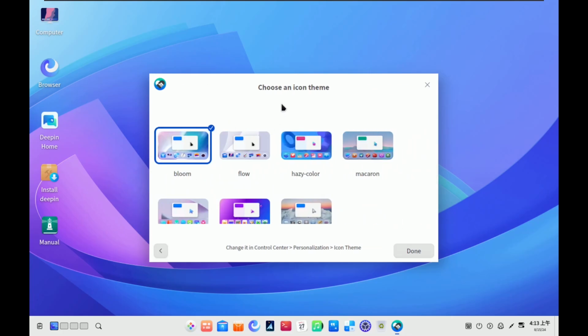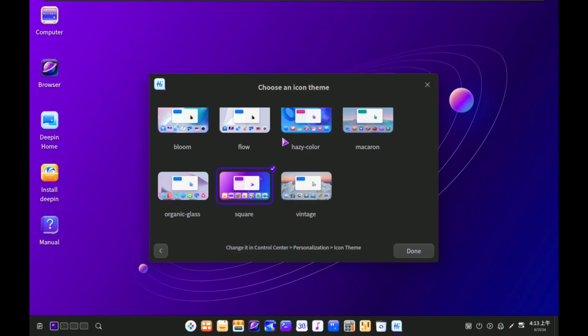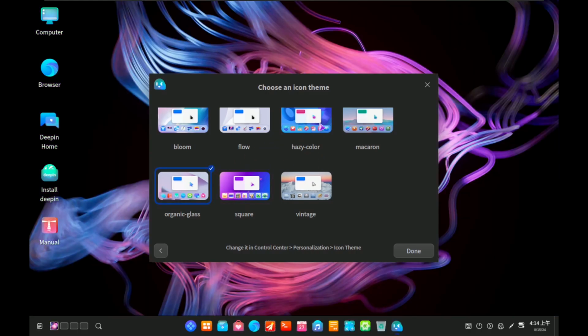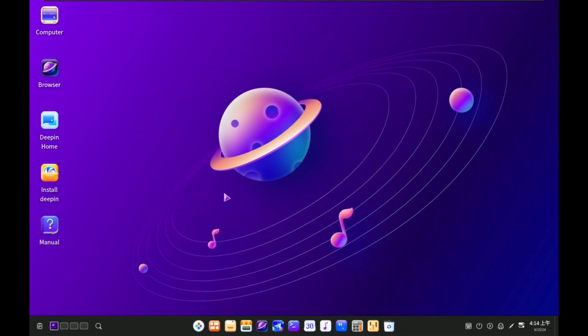Here you can choose an icon theme. Usually I'm going to choose this one. So I think there are themes here, icons. This one looks pretty good, but there are also other options here. You can choose the organic glass and also the hazy color, macaron, bloom, flow, everything. I'm going to choose the square and click on done. You can change it whenever you want.